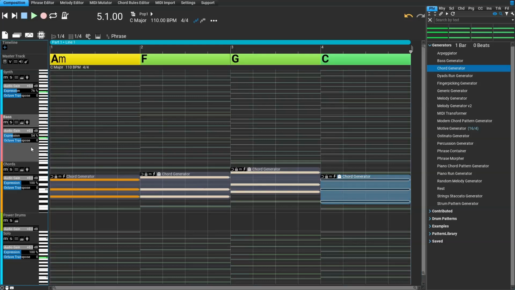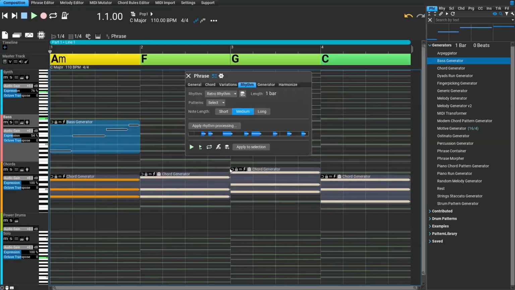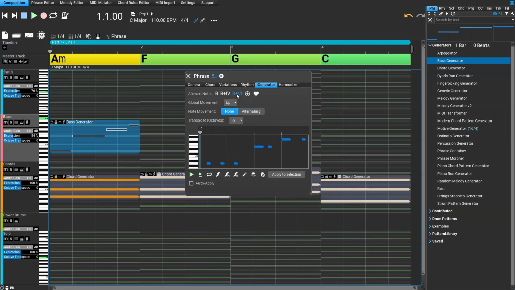Now, I'm adding a bass generator to the bass track and selecting the retro rhythm preset. I'm also tweaking the settings to use a single chord note instead of the bass note. That way, we can freely transpose it to any chord tone we want.